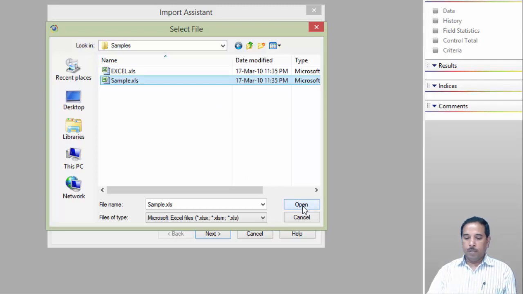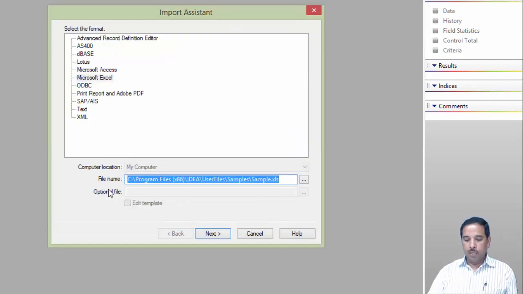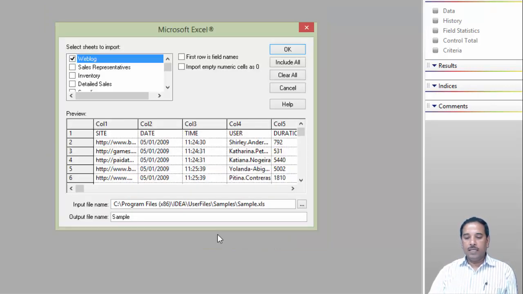Just click on the open button. As you click on open, the location is specified in the file name. Click on the next button. As you click on next, there is an option to select the sheet to import. These are the files in Excel format in sheet form.